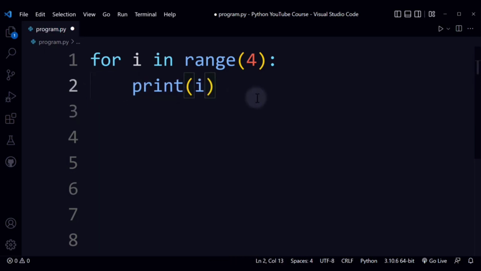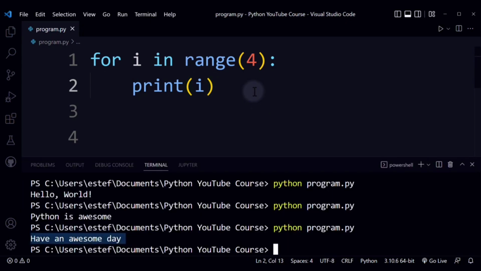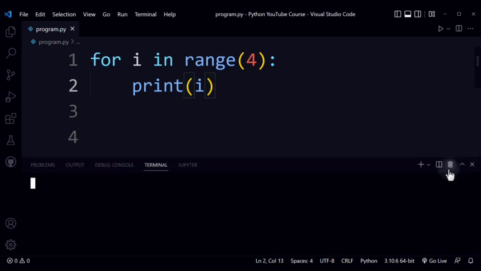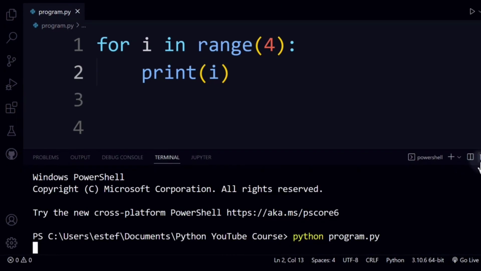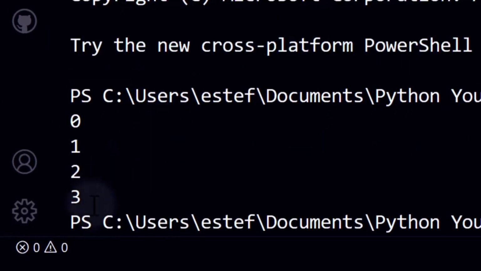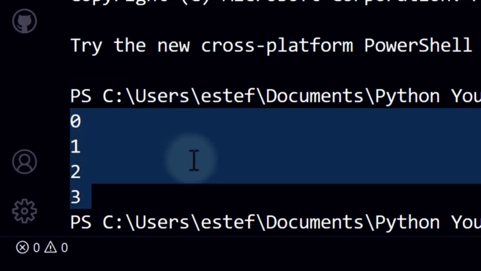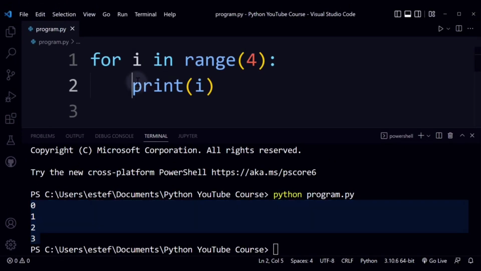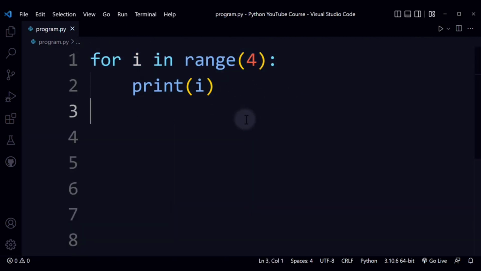Okay, so after we have that, we can see the output. Let's see what we get. Let's kill the terminal from the previous output and let's run the program again. We see 0, 1, 2, 3. Why do we see that? We are running print 4 times. When we write the loop, the body of the loop will be repeated as many times as we set up in the header. Why are we looping 4 times?